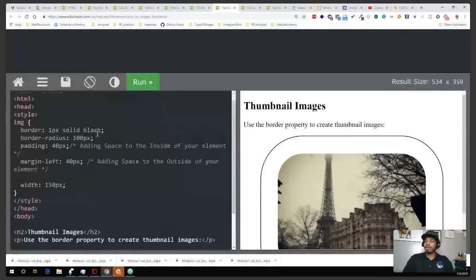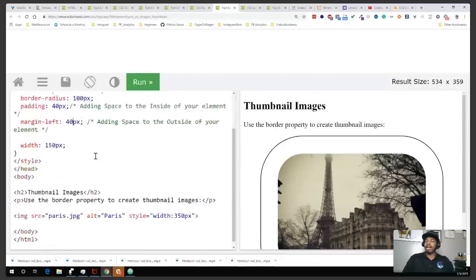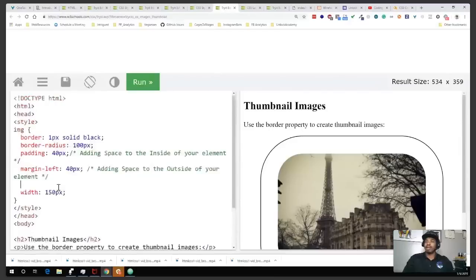You really have the freedom to add space all around your element or all inside of your element. So really cool. Right now you may not need it for your homework, but you may want to use it just to make your website look cooler. Okay. So that's margin and padding.